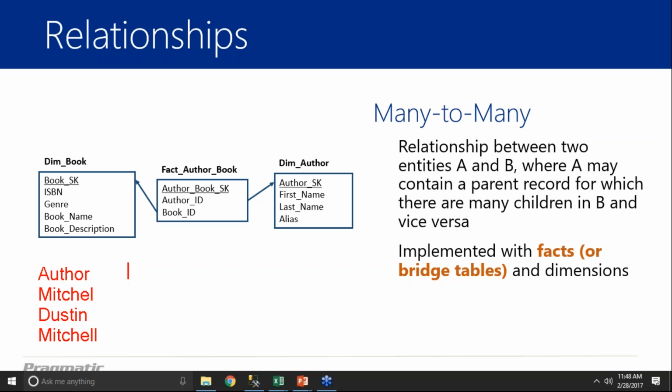So you have an author, and then you have the books that were written. So I write a book on MDX, Dustin helps me write a book on MDX, and then I write a book on SSIS. So you can see here the relationship between the two.